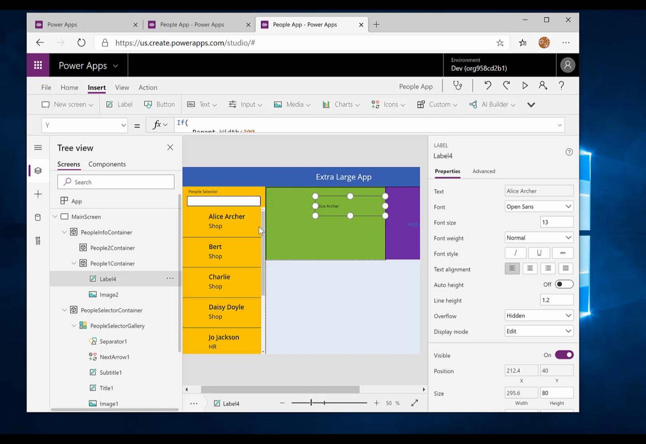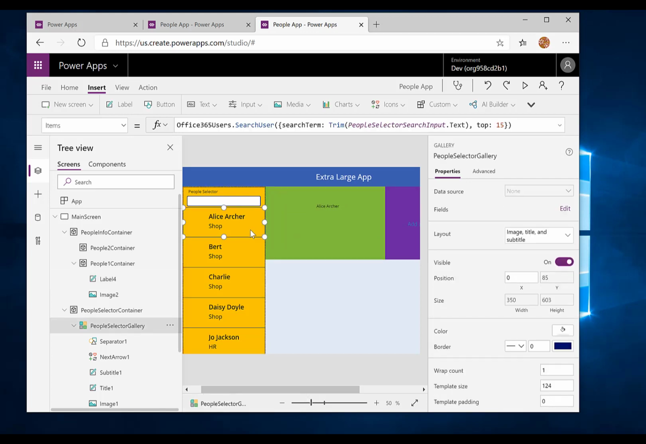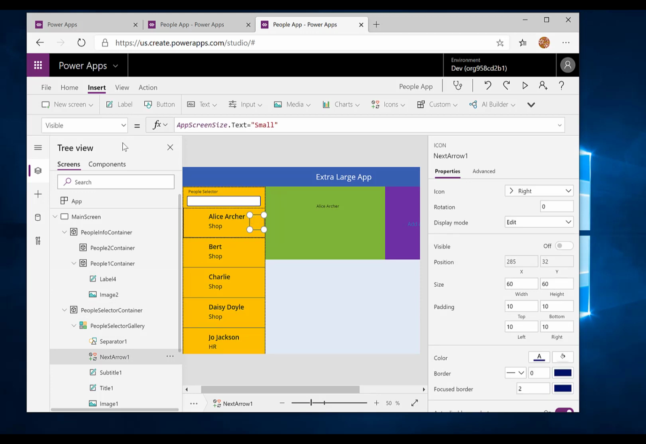I also, in the gallery, okay, the next arrow, which is a little arrow here, the visible is set to whether it's small or not. So it only shows when it's small. Okay, so there are lots of things like that you can go through, and you can make some decisions based on where things are put, where things are going, and how that works. Okay, so this is just a really simple example.